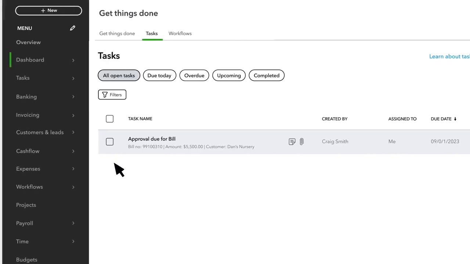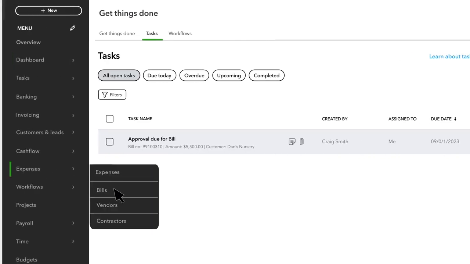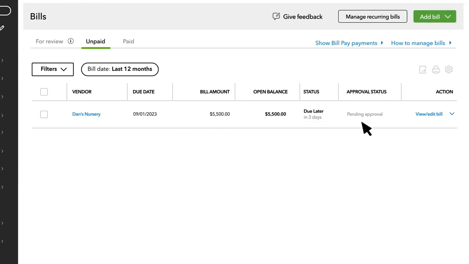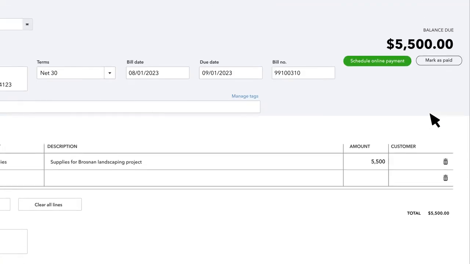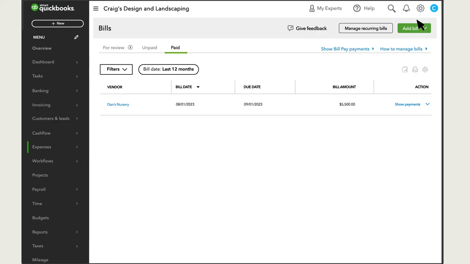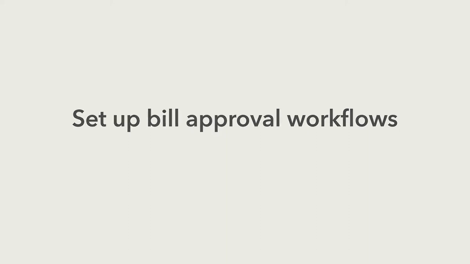You can also track bills from Expenses, Bills. From here, you can track the approval status of bills and pay them if you have the permissions to do so. If you're an admin, you can pay approved bills and also unapproved bills. Watch this video to learn more about recording and paying bills. Now you're ready to set up bill approval workflows to help automate your work.